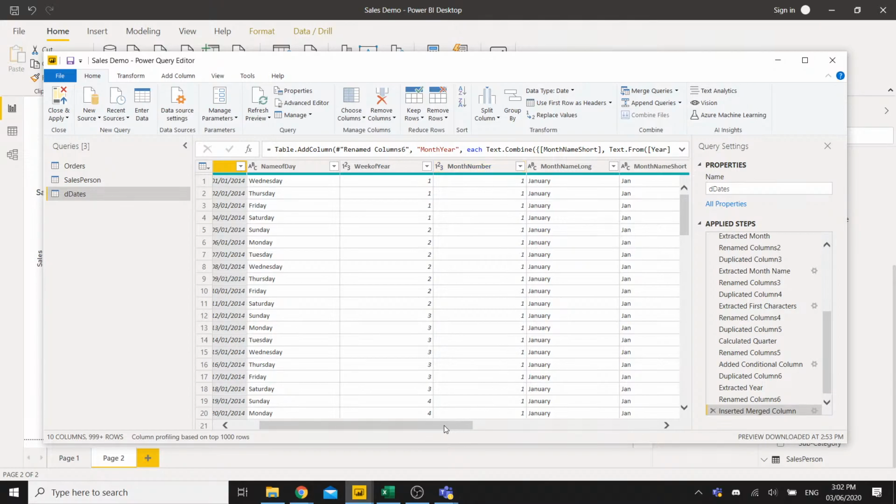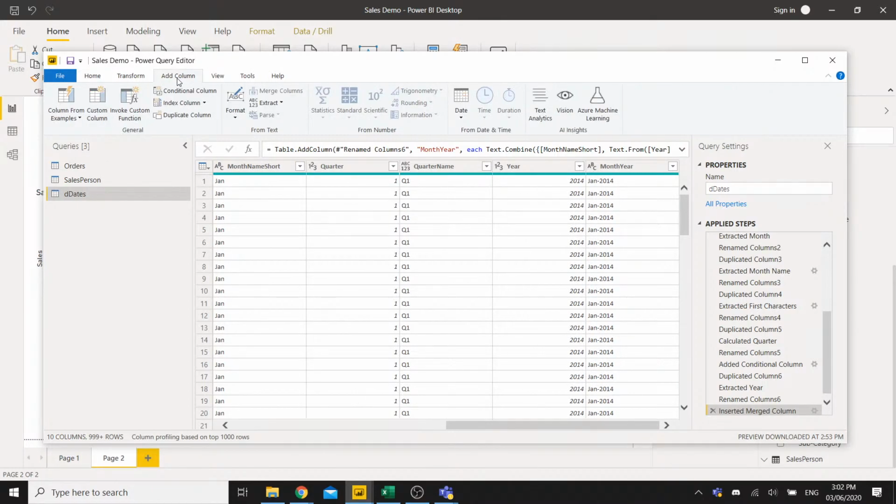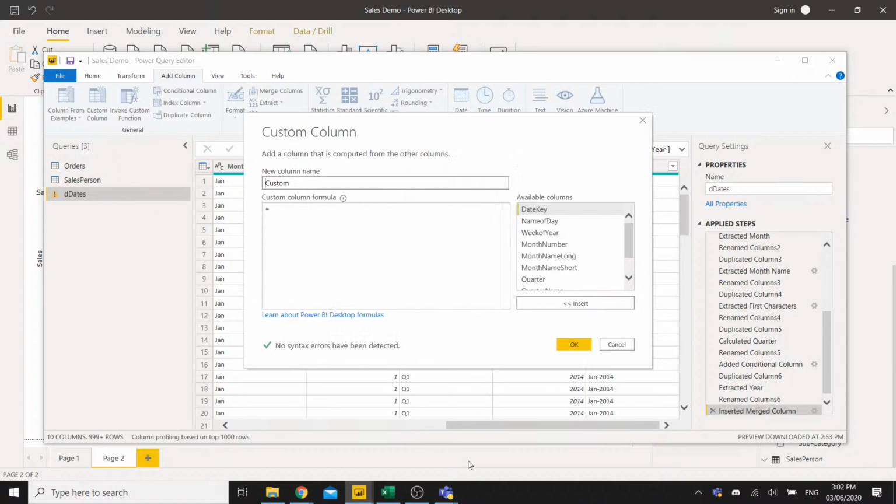First, let us add a column. And the column that we're going to add is a custom column. Let's name this month number adjusted. And we have this formula here, which I will paste and show you guys. Let me just correct it and then I'll explain what it does.